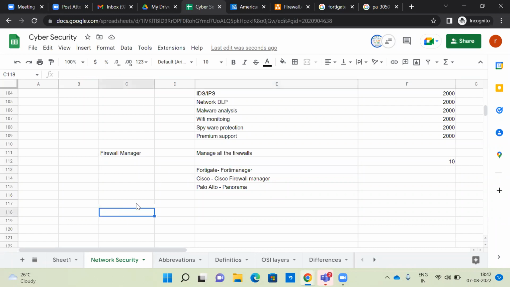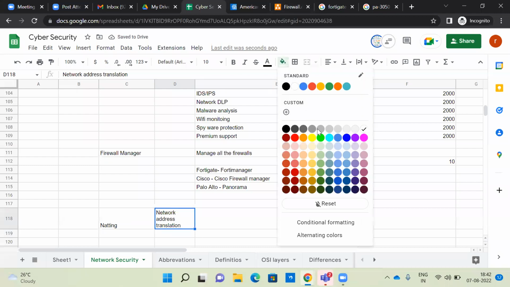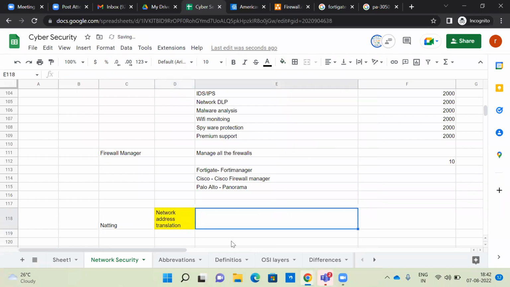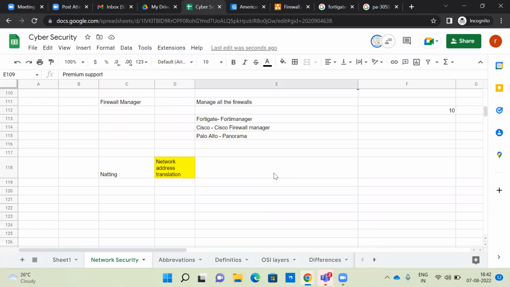Okay. Next one is NATing. NATing full form is Network Address Translation. It's an interview question, guys. What is NAT? It's an interview question. In a couple of interviews, they will ask. If you are going for a dedicated firewall interview, they will ask what is NATing. So the NAT method, Network Address Translation method.